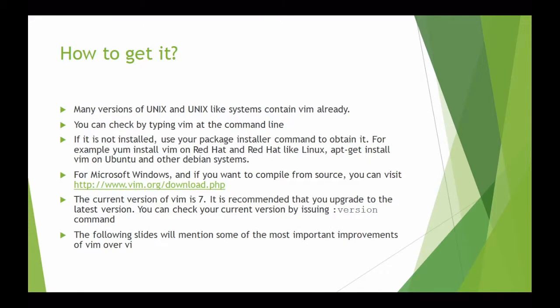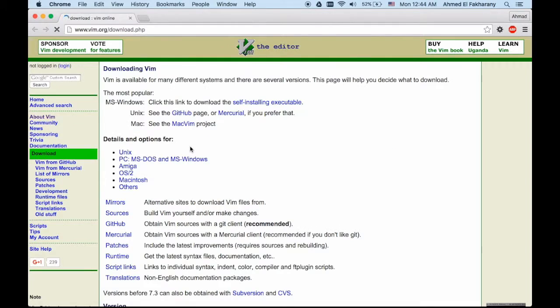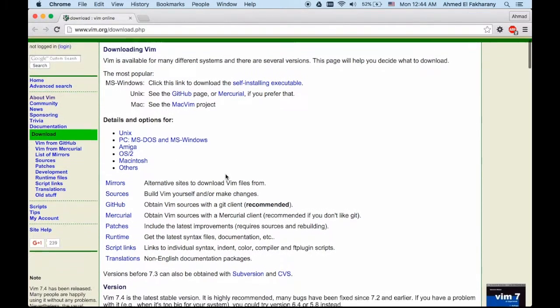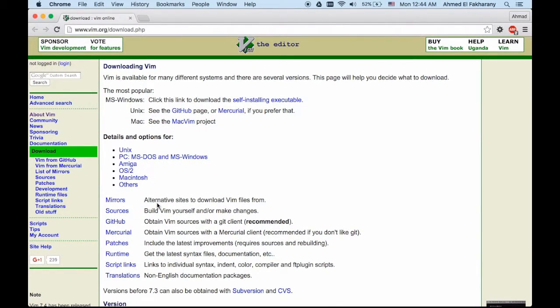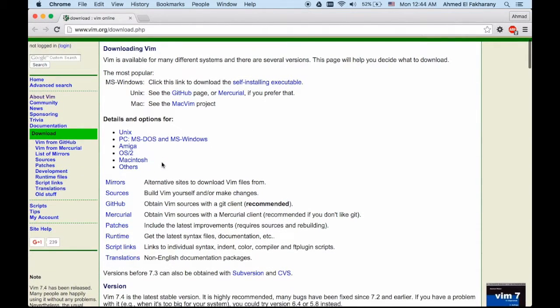In order to get Vim, you can either download it from its source website, vim.org/download.php. Let's navigate to this website and you will find here the source code for Vim. You can use it and build the latest version, which is 7. You can build it on your operating system, or you can download the operating system specific version of Vim.